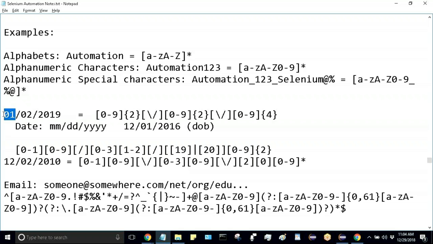So I split this again into two characters: 0 to 1 is the first digit, and then 0 to 9 is the second digit. So given any month, it will always be true. The first digit will be 0 or 1, the second digit will be 0 to 9, any range.